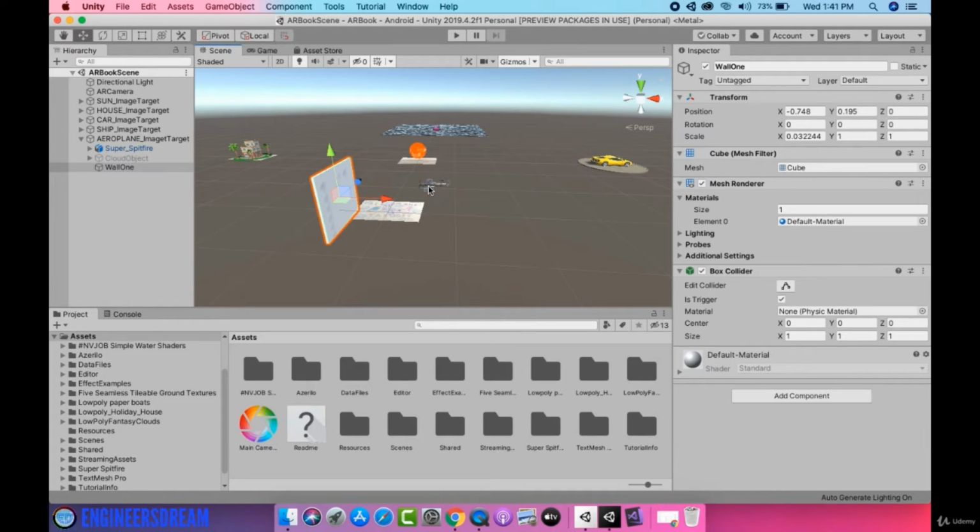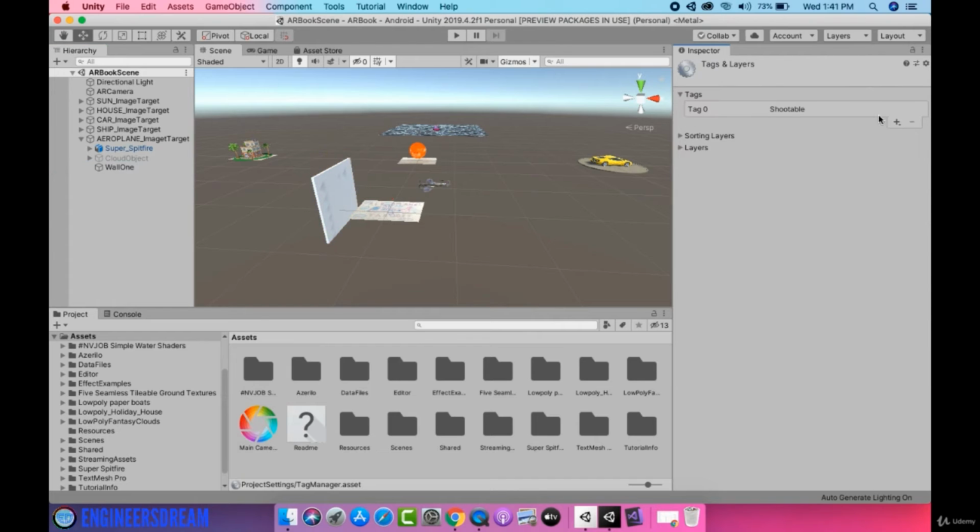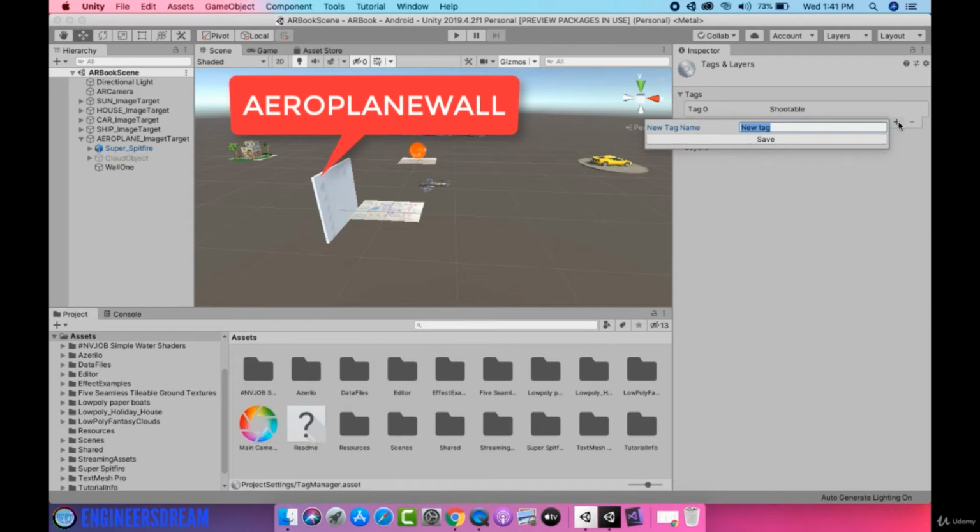And if the tag is verified, we will reset the aeroplane's position. So with wall 1 selected, I'll click on the tag 1 drop down. I'll then click on add tag. After this, I'll click on the plus sign. And over here, to wall 1, I'll give a tag of AEROPLANE WALL.